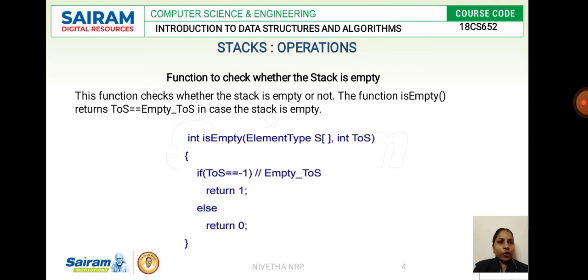So what is the function we are going to perform? isEmpty. We are going to check whether it is empty in the stack S. The element type specifies the data type, whether it is integer, character or float, whatever it may be, in the stack S, and we initialize int TOS. TOS will always be an integer. When your stack is empty, it will be -1. Then it gets incremented, so it is of integer type.